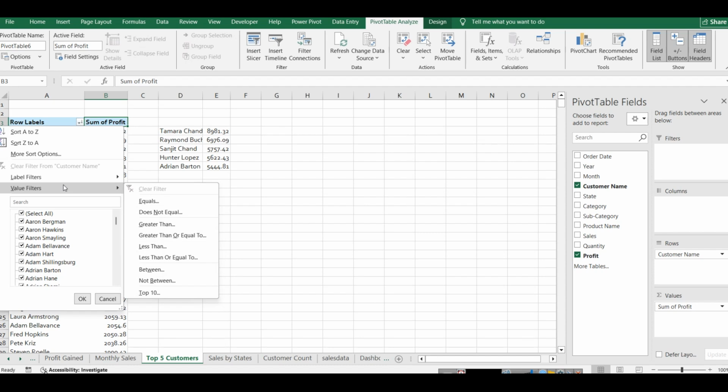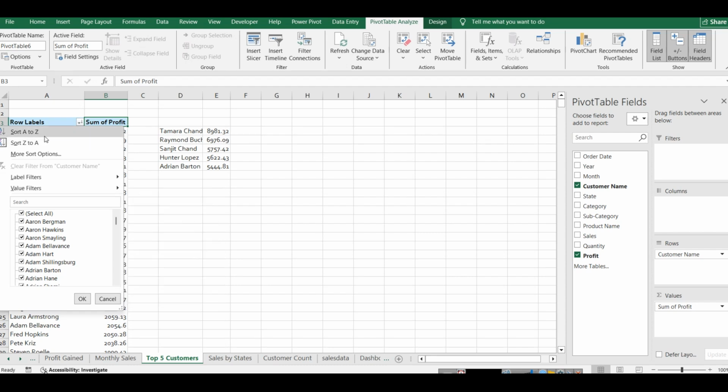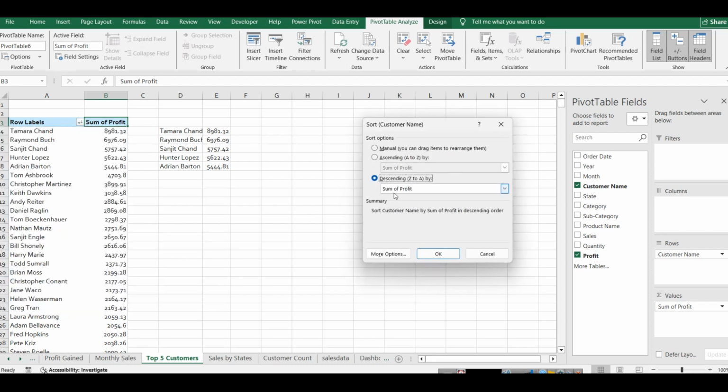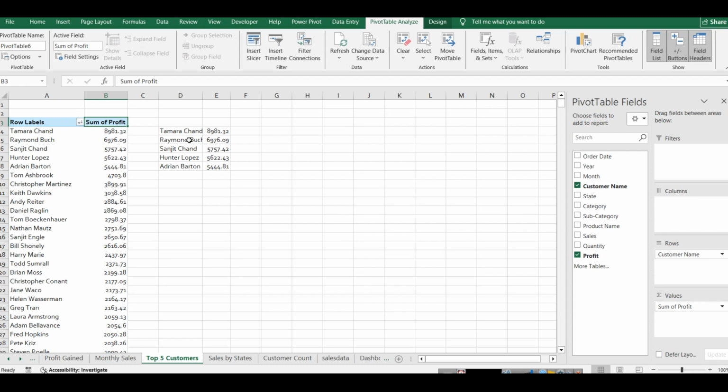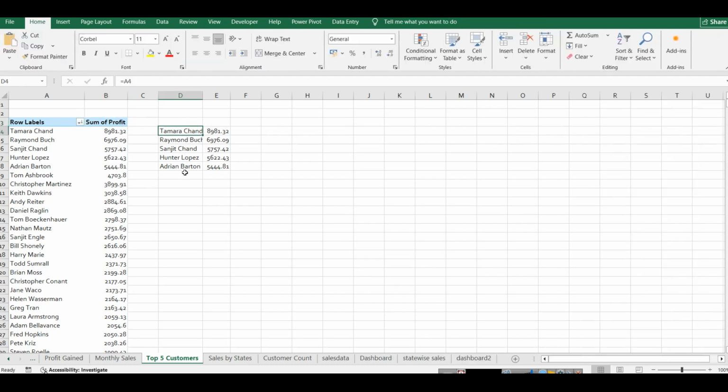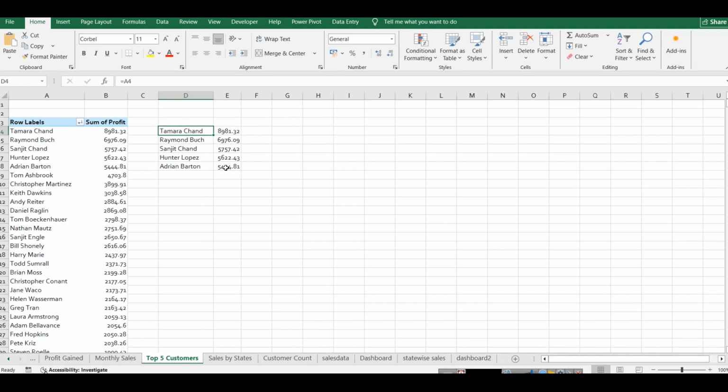you also have value filters. So you can select top 10, top 5, anything. Here also you can select this, but you have more sort options, descending Z to A by sum of profit. So in descending order of sum of profit value. And then if you write A4 and just drag it for 5 rows, you will get this data. So this is another easy way.